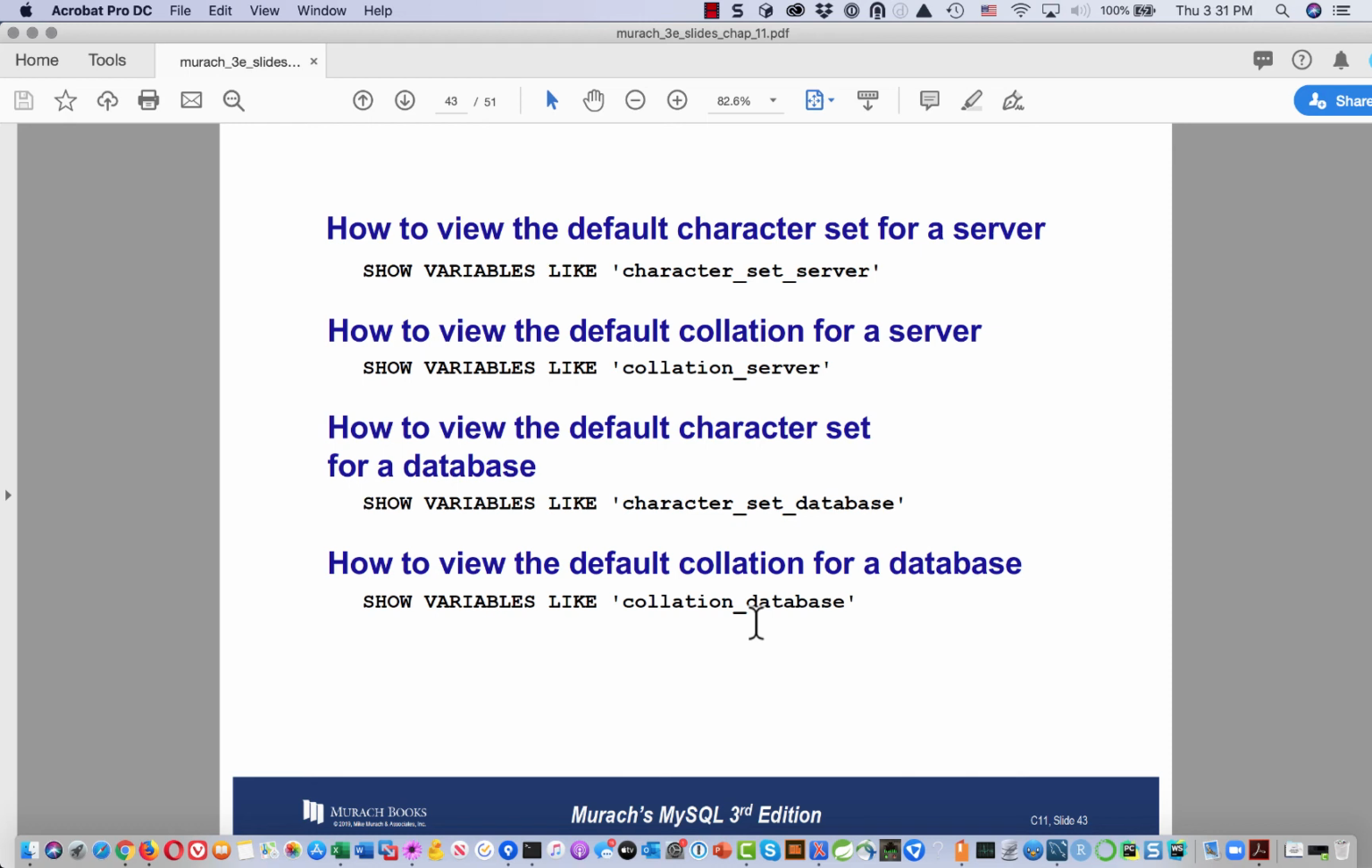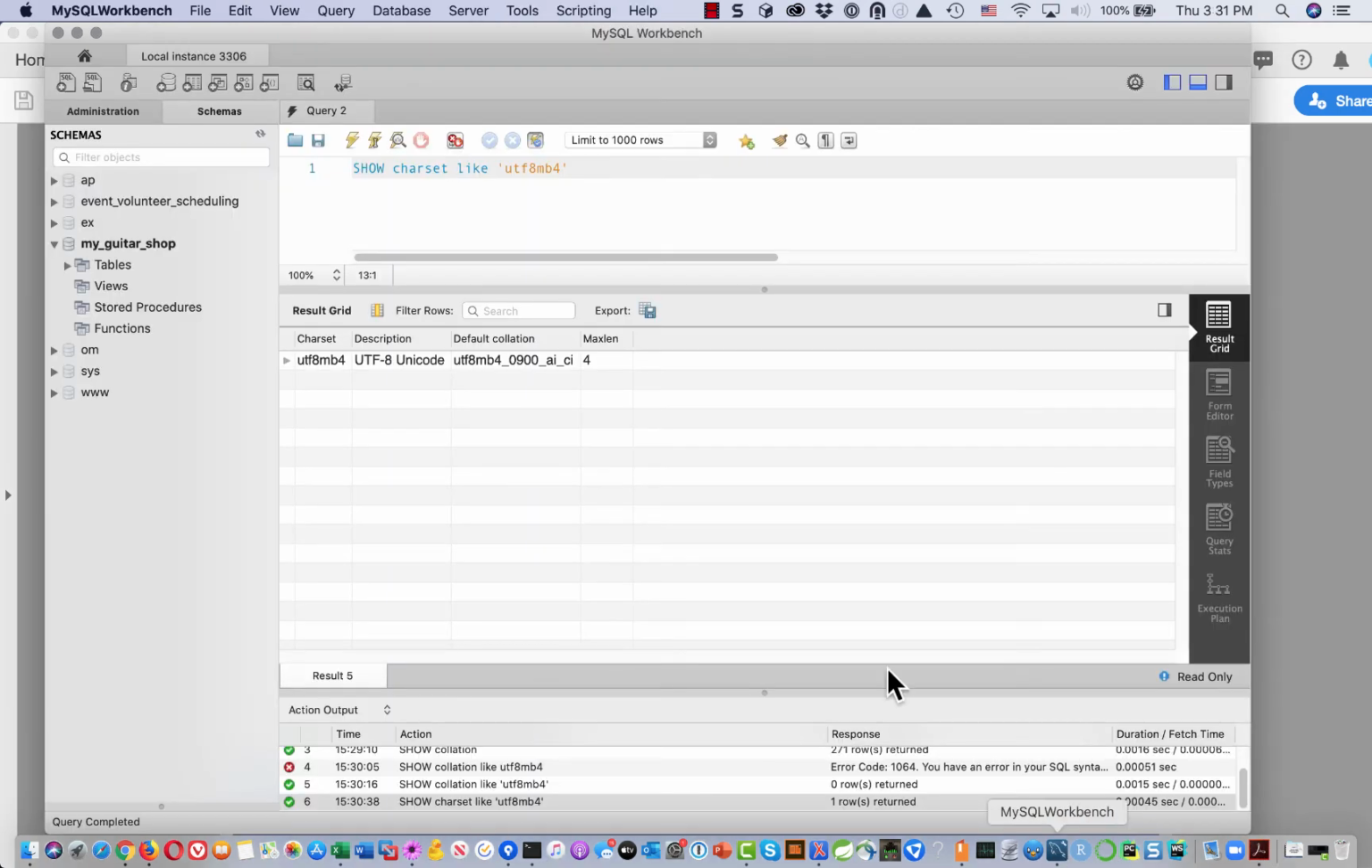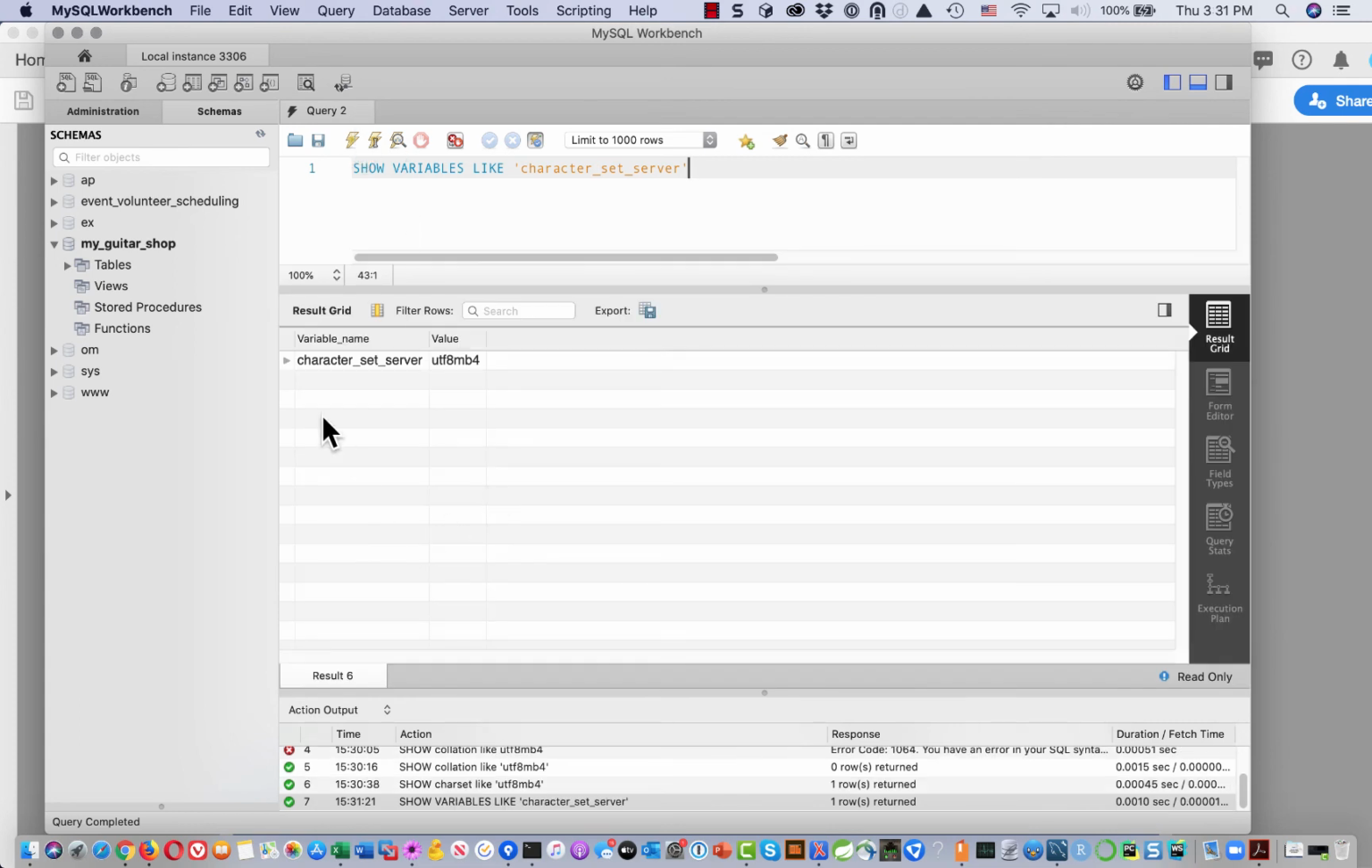How do we view the default character set for a server? Show variables like character set server. This is going to be, for ours, UTF-8 MB4, but let's go prove that. So let's just do that. And we're going to say the character set server is UTF-8 MB4. That's the default for the current default installation for MySQL, which is what we use in this class. Okay, very good.